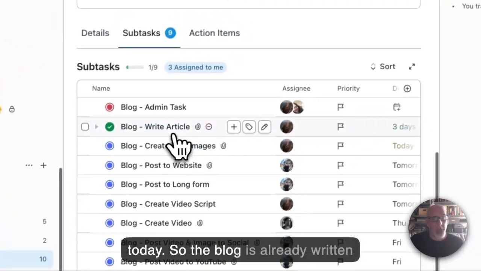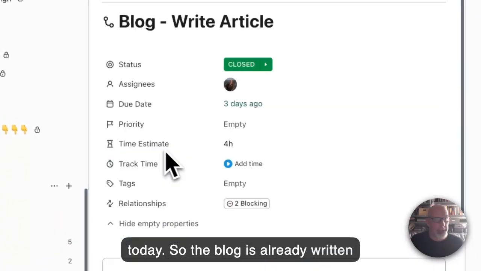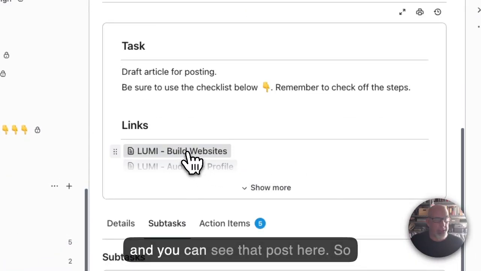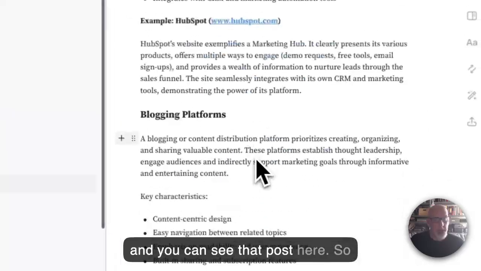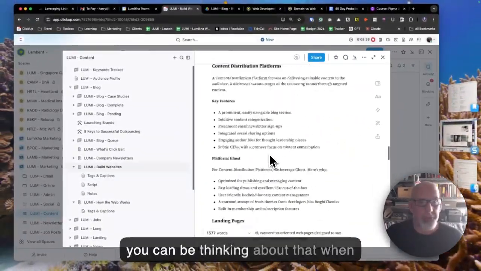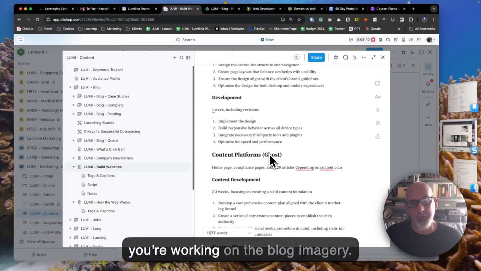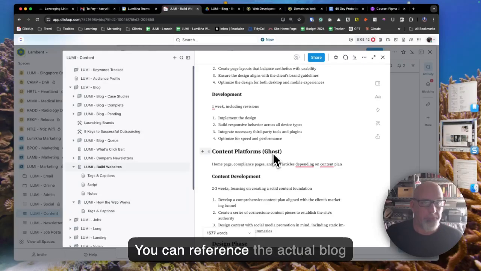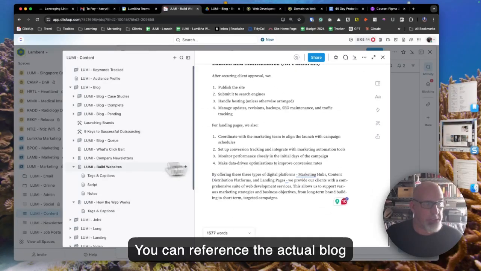So the blog is already written, and you can see that post here. So you can be thinking about that when you're working on the blog imagery. You can reference the actual blog itself.